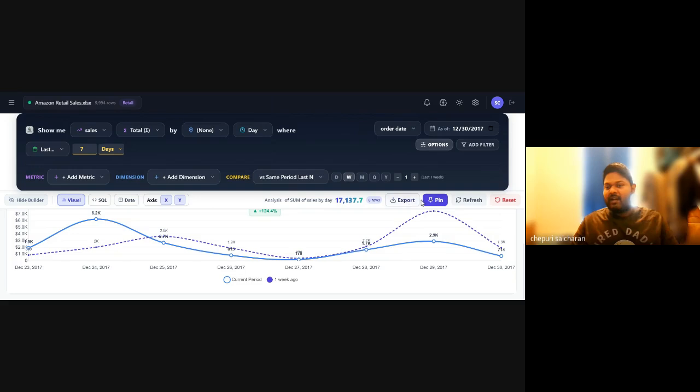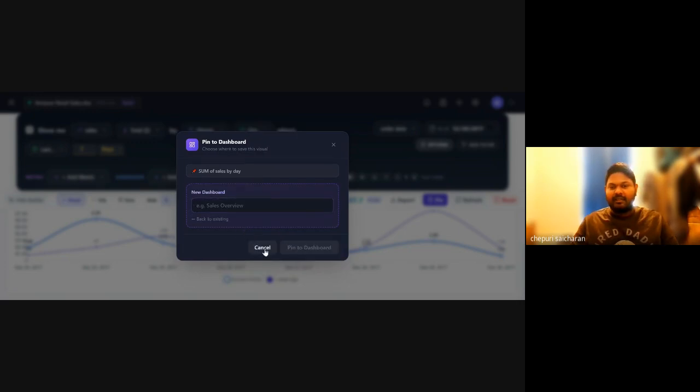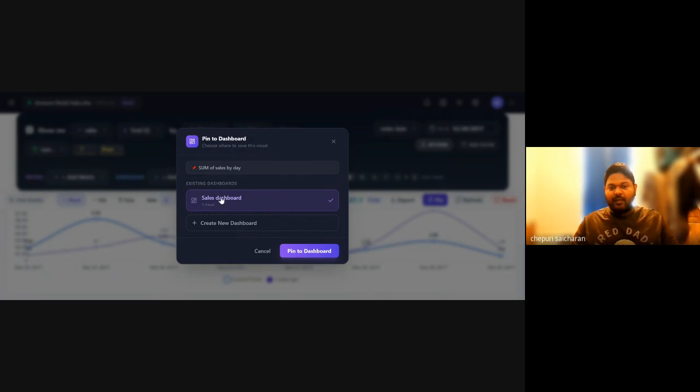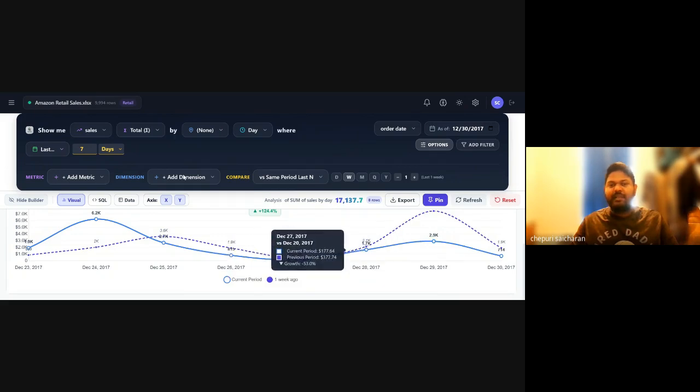Then all I have to do is click on pin, and I already have a sales dashboard created, so I'm going to pin my current visual to the sales dashboard. Now that visual has been pinned to the dashboard. I can access this visual anytime I want, go back to the dashboard page and present it to higher officials, managers, CEOs, or anyone in the organization, for better transparency and insights.